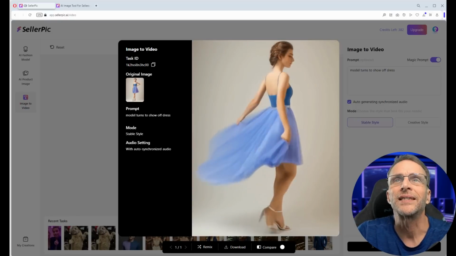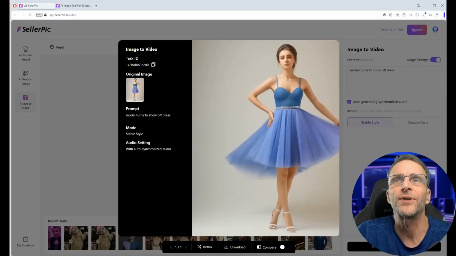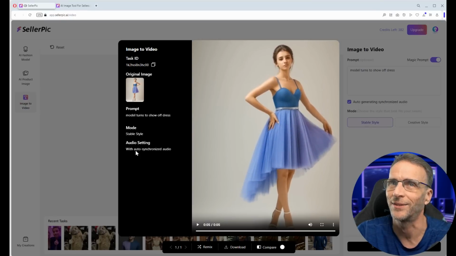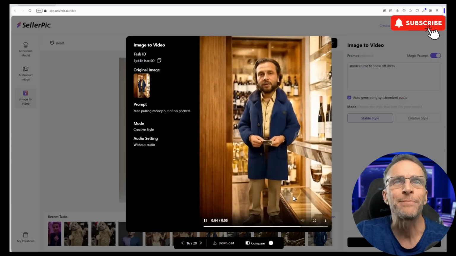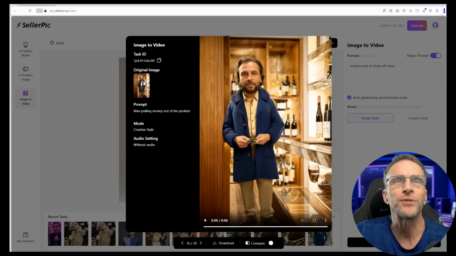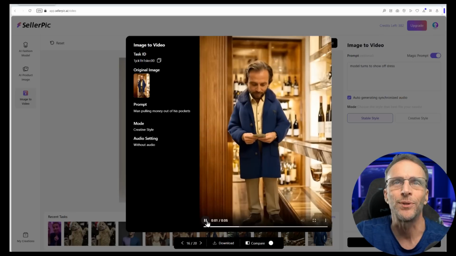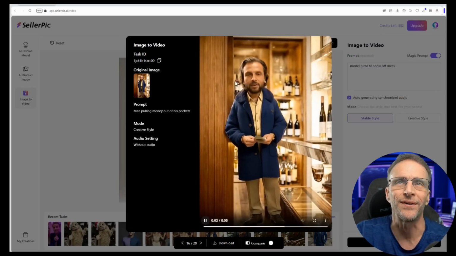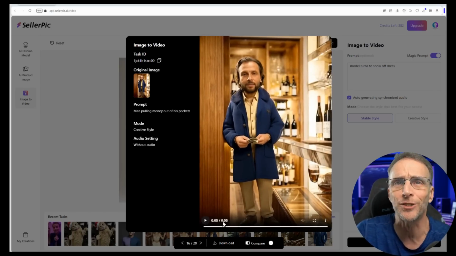There you go. Model turns, show off dress. I mean, come on. That's pretty good. Here's another one, man pulling money out of his pockets. So from just this little picture of a guy standing there with his hands in his pockets, he pulls out money. And of course, the coherence and everything in the background goes without saying, it's pretty stinking excellent.